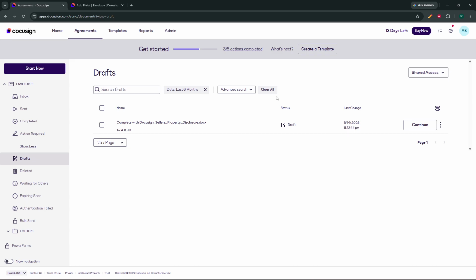Now, look through the list and locate the draft envelope you want to delete. If you have several drafts saved, take a moment to confirm you've selected the right one before moving forward. This helps prevent accidentally deleting something you may still need later.